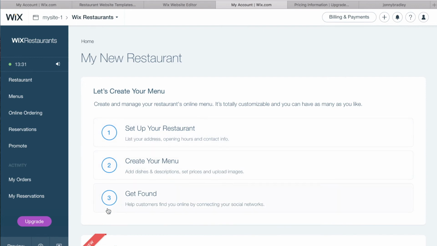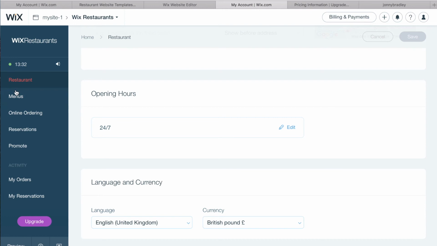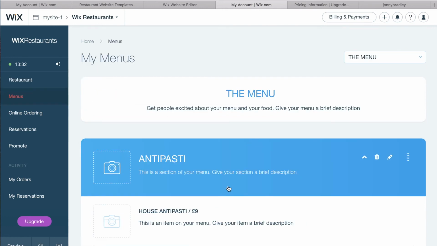You create your menu, and you get found. So on the left-hand side, like restaurant, you can put in the opening hours, the telephone number, and the languages. Menu, you just literally press edit here, and you edit your offerings. Get the menu from your client and just add it in. You can have a drinks menu, you can have a lunchtime menu, Saturday menu, Sunday lunch menu.